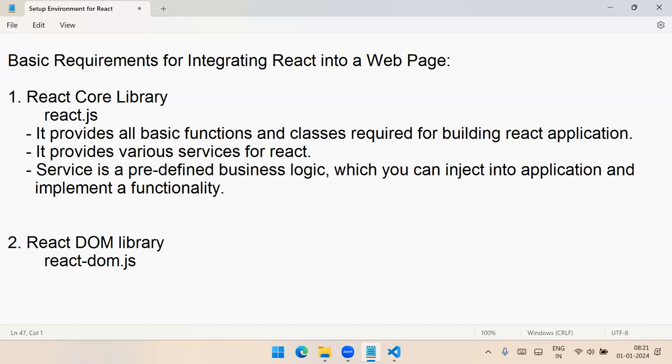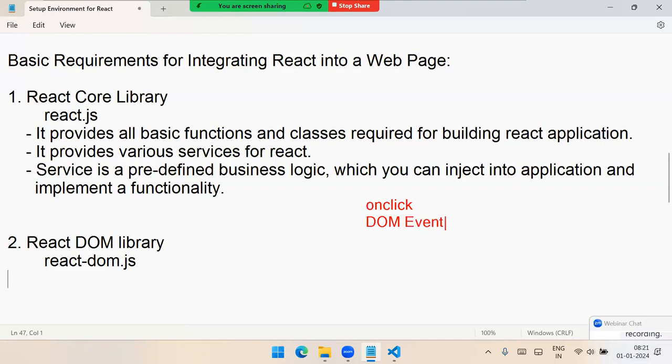That means, for example, here you have onclick. What is onclick? Generally, technically, we call it a DOM event, because events belong to the browser. Events don't belong to elements. They belong to the browser window, right? So onclick is a DOM event and React cannot use it.